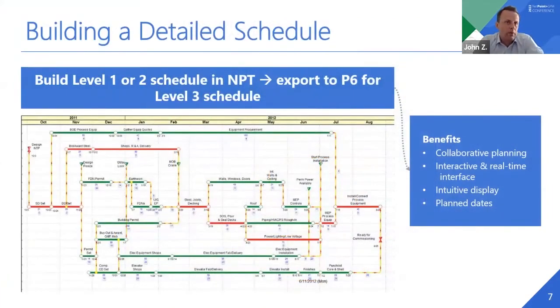So the second one we mentioned, which I said is kind of the opposite, is sit in a room, build a level 1 or level 2 schedule collaboratively with the project stakeholders, kind of interactive, real time, easy to follow. And then here's an example of what that might look like at the end of that collaborative session. And then we took that and we exported to P6 and then built out the detail to make a level 3 schedule.